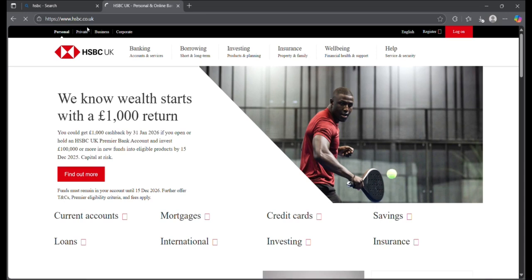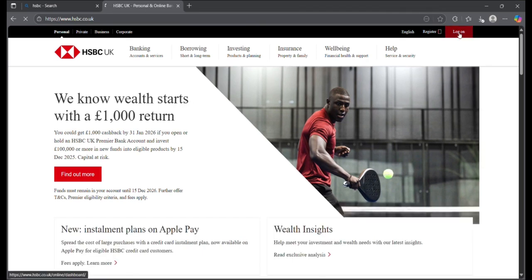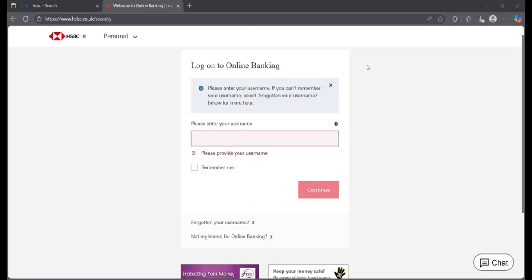So first things first, simply open up your browser and head to the hsbc.com website. Or if you're in a specific region, you can also go to your local HSBC site like hsbc.co.uk or hsbc.com.au. On the homepage, simply look for the log on or online banking button. It's usually going to be somewhere on the homepage. So once you've found it, simply click on it and you'll then be taken to the secure login page.